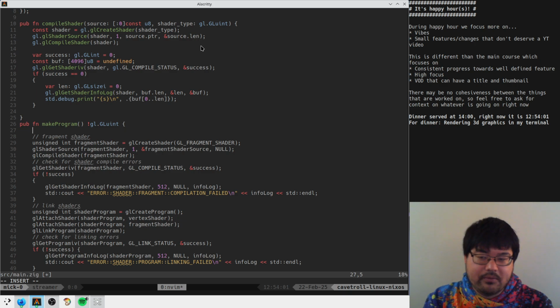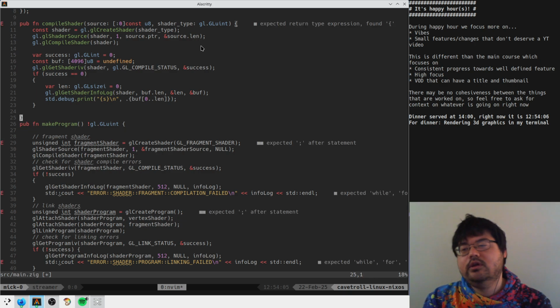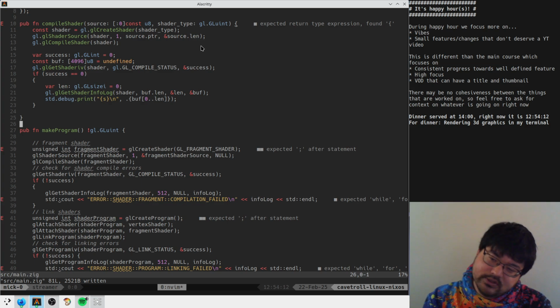What are we coding? I'm trying to make a simple little rotating 3D cube demo, so that in the mainstream we can render a 3D thing in the terminal using OpenGL.